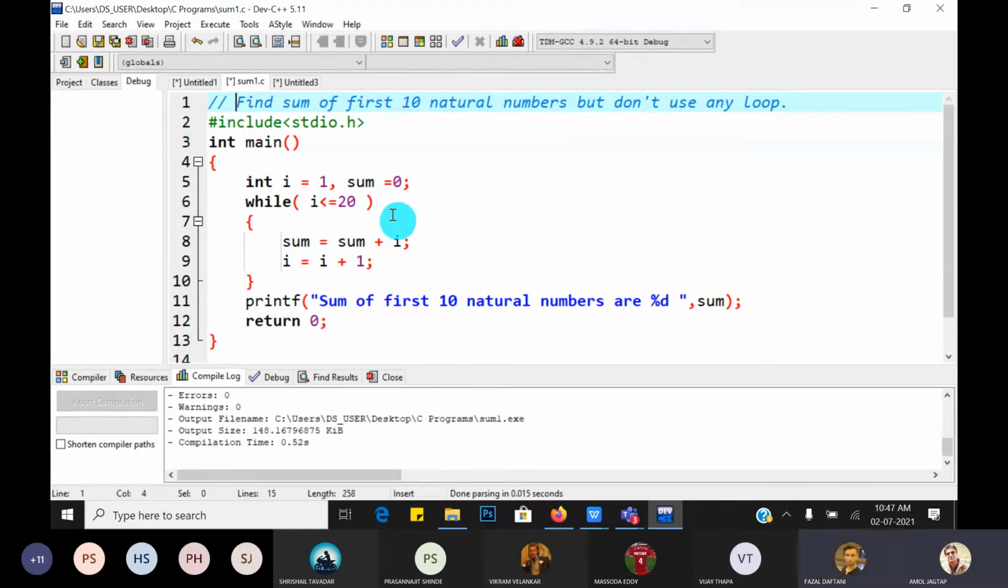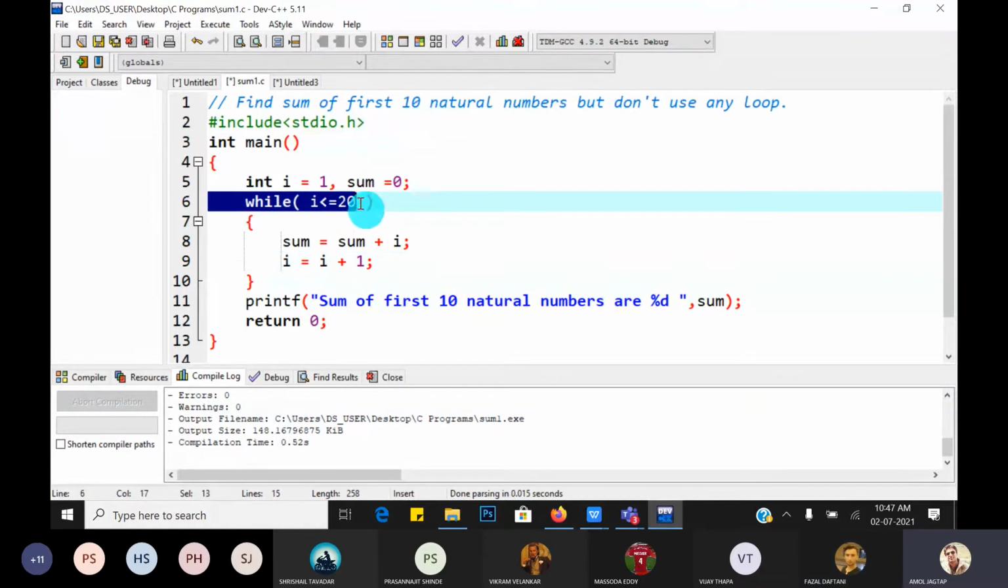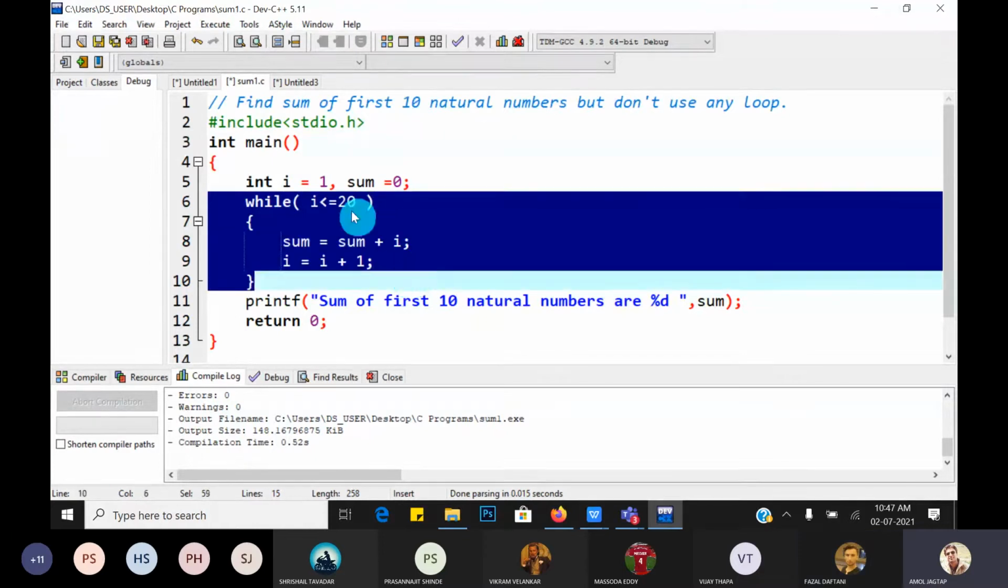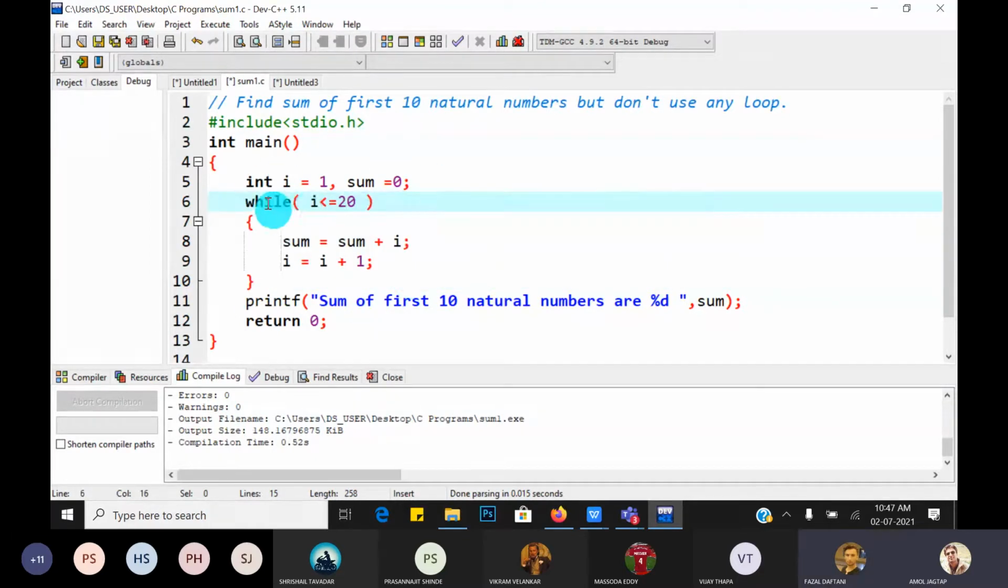Then tell me. Means, sir, we should declare one variable. Like there we declared two variables, i and sum. So while we are not using it. Now what is the question? Here we have to solve this problem using while loop. Now this code, without while loop. We don't use while loop. Means any loop. We cannot use any loop, and we have to solve it.